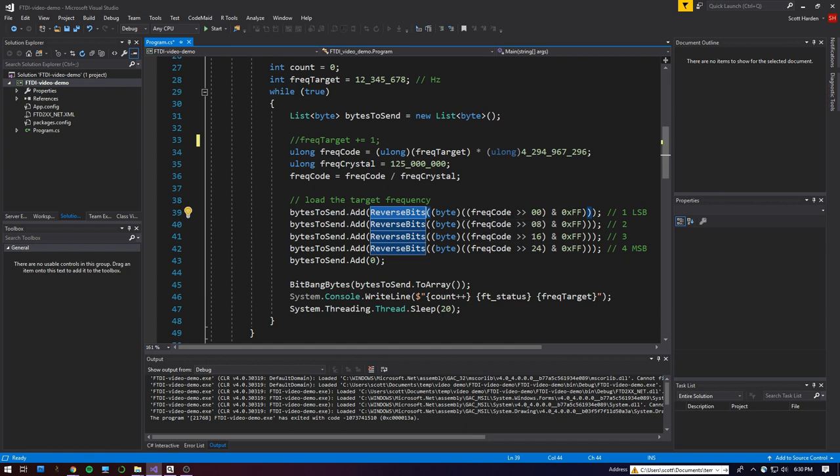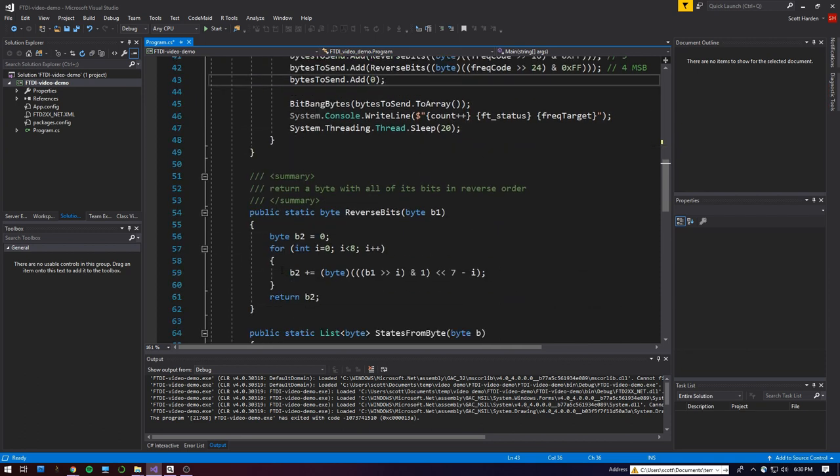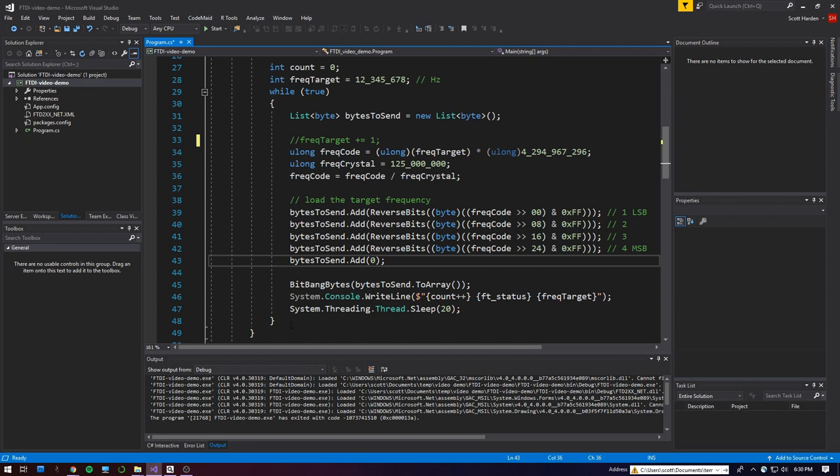It was important that I reversed all of these numbers. But aside from the bit flipping ninja magic that happens here, the rest of it is pretty simple, and I'll post this code with everything else. So let's go ahead and give it a run and see how it looks on the spectrum analyzer.